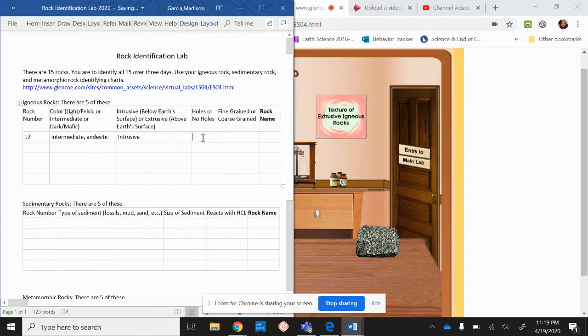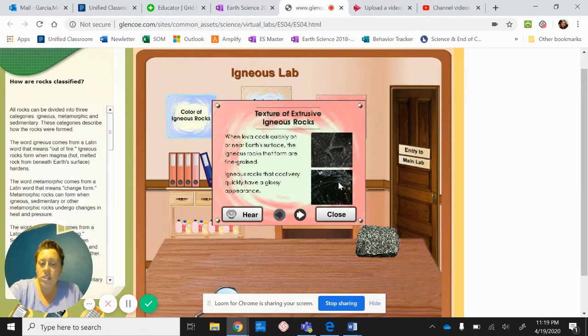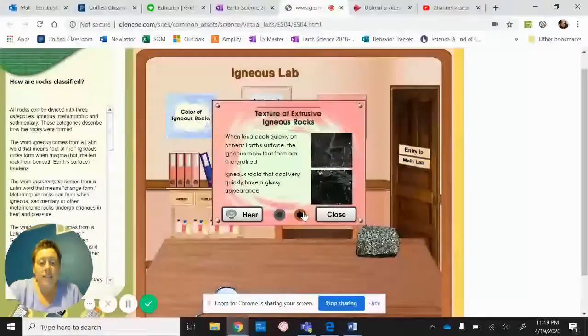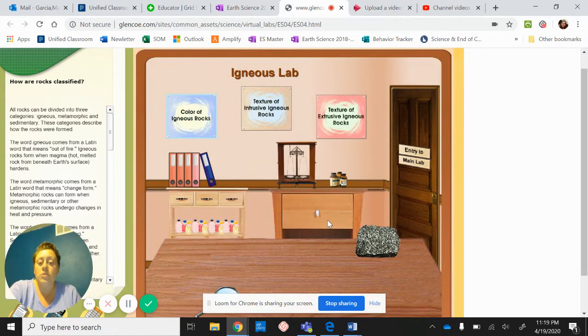There were no holes in the rock, and it was coarse-grained. I don't know why that font's different. Weird. All right, so if I wanted to read a little bit more about extrusive, it would show me lava that cools quickly near the earth or on the surface, forming things that are fine-grained, and they have a glassy appearance. Okay, sometimes the gases can get trapped and make holes. Okay, so those are things we're all familiar with.